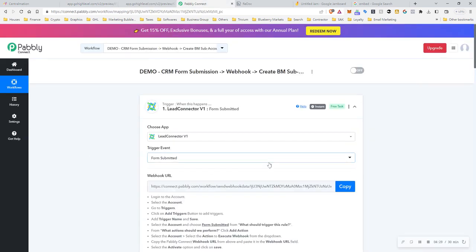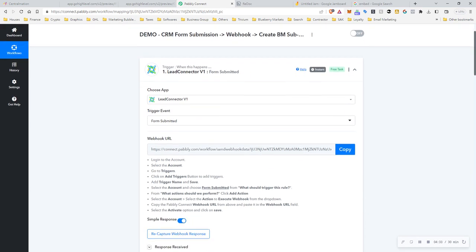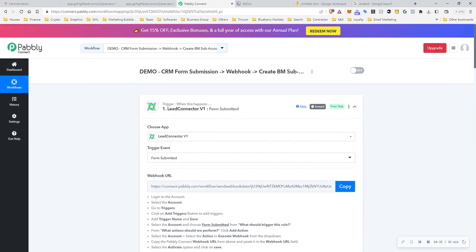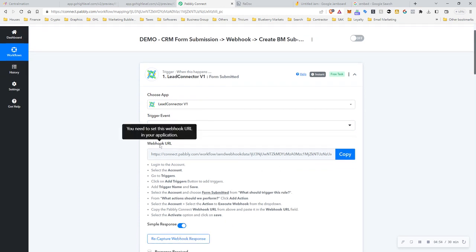Okay, so now we have over here is you want to create a workflow through Pabbly. If you use a Zapier or Make.com, it should be very similar. So first of all, you want to set a trigger. So the first step will be select lead connector. So that's Go High Level's white label app. So select that one and trigger events. We want to choose form submitted. Then we want to copy this webhook. Okay, so we copy this URL.